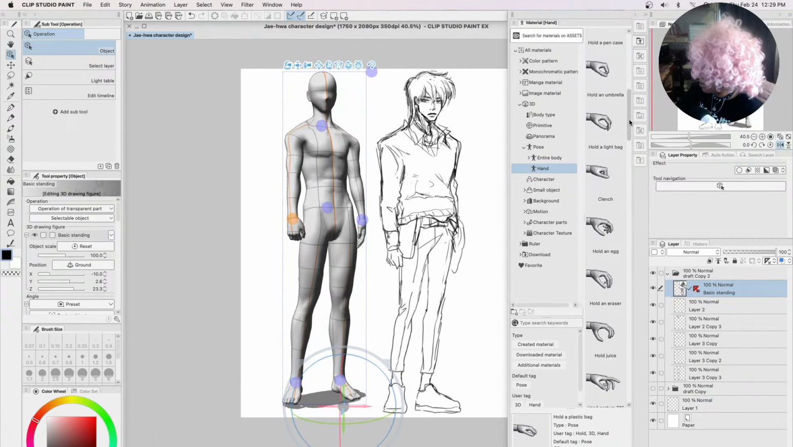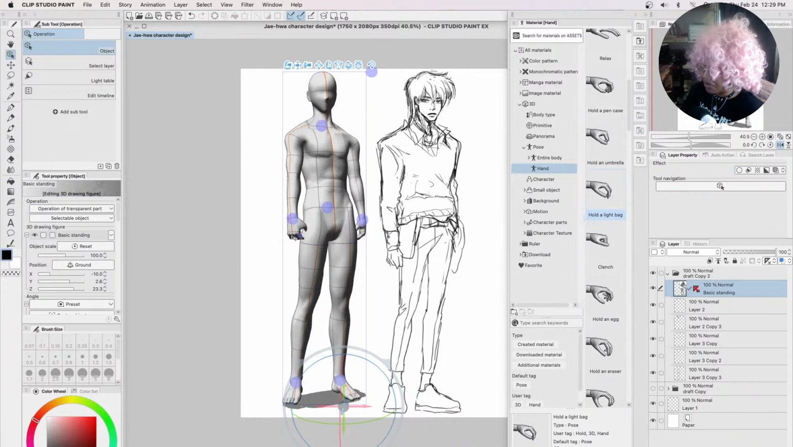It's good. Okay. I'm looking at hands. See, when I don't have it selected, it changes both hands. I don't want that because this hand's going to be in his pocket. So I'm going to select the hand and then drag it over there. And then it changes. Nope, don't want that one. What about this one?